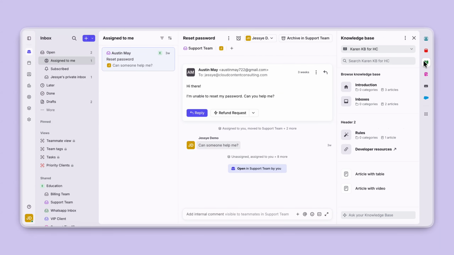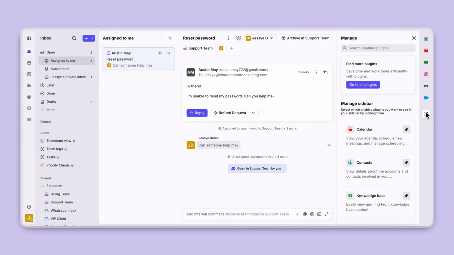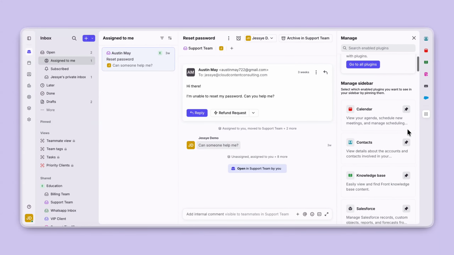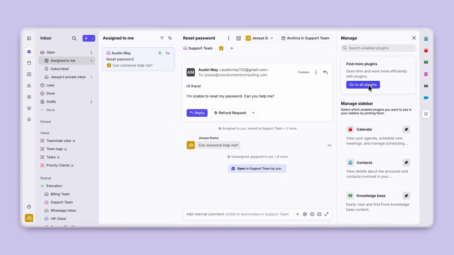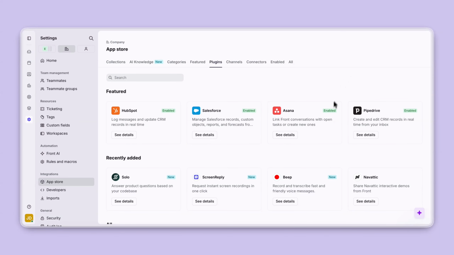And the Knowledge Base plugin, where you can easily search for answers in any of the knowledge bases you have connected to Front. Click the Manage Integrations button at the bottom of the app switcher to pin additional plugins to view, or view all plugins to see what other apps can be connected in the Plugins panel.